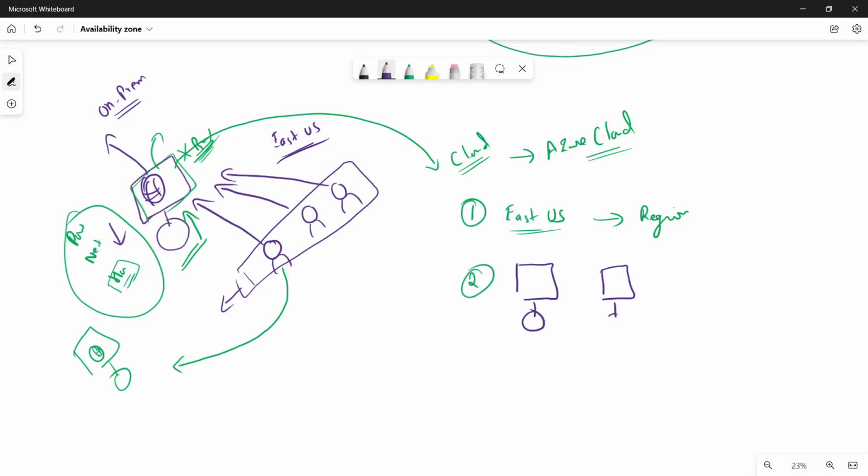Three identical servers. In each server, they are planning to deploy the same website. For example, the same e-commerce website. You can take Flipkart or Amazon, everything like that. They are e-commerce websites.